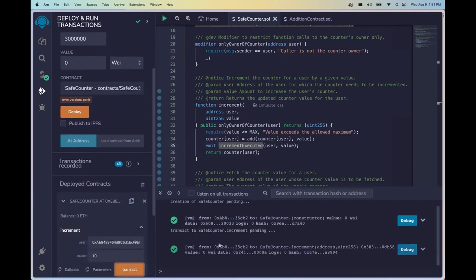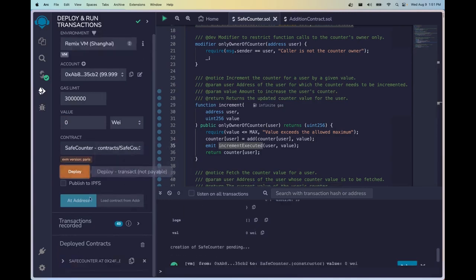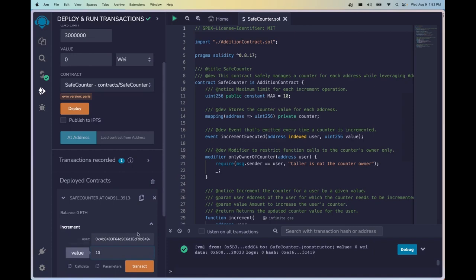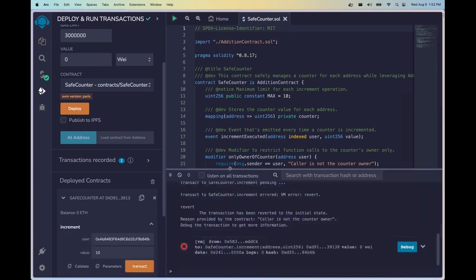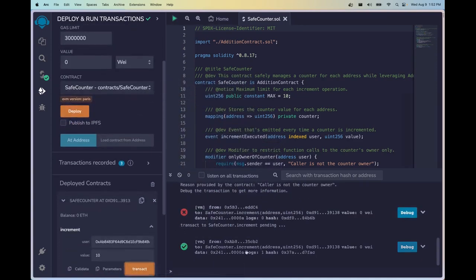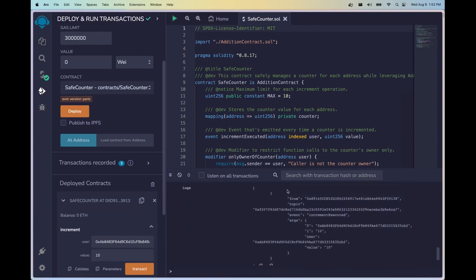Let's see what happens here. We can scroll down to the logs, and this will happen sometimes, so I'm going to go ahead and just redeploy this. And we'll make that call to the function increment. All right, I'm going to switch accounts. And here in the logs, you could see we have the event IncrementExecuted, and the data that is passed to the arguments, user and value.